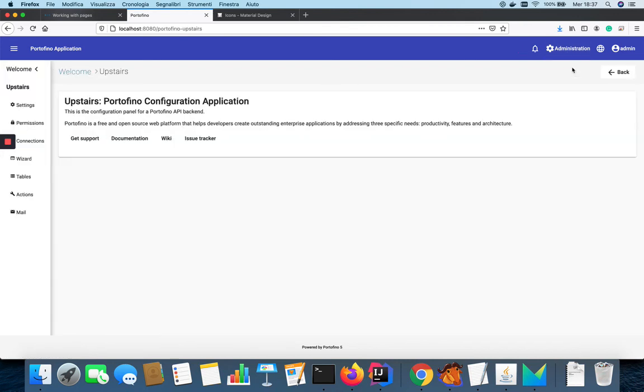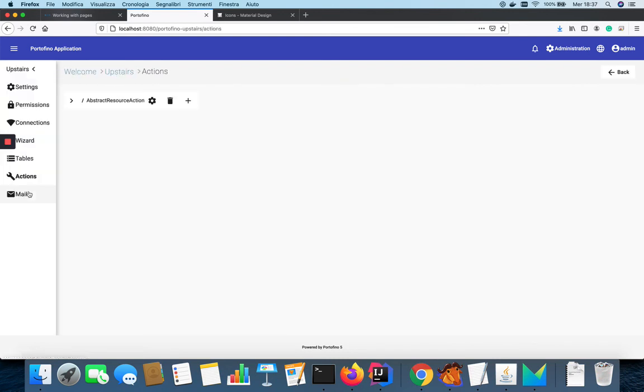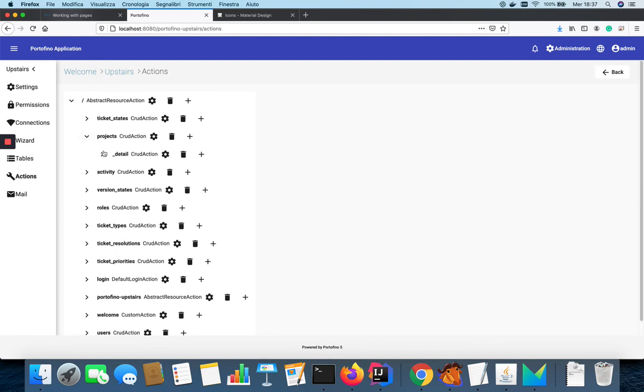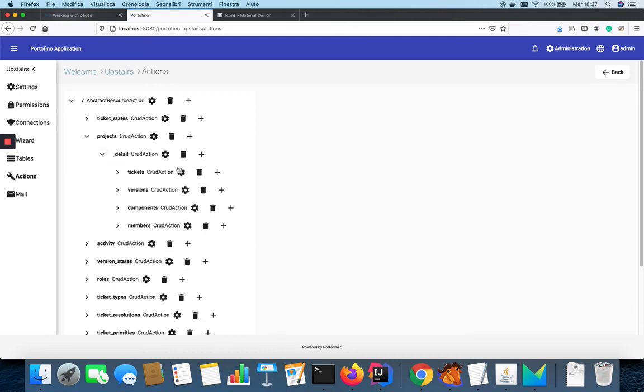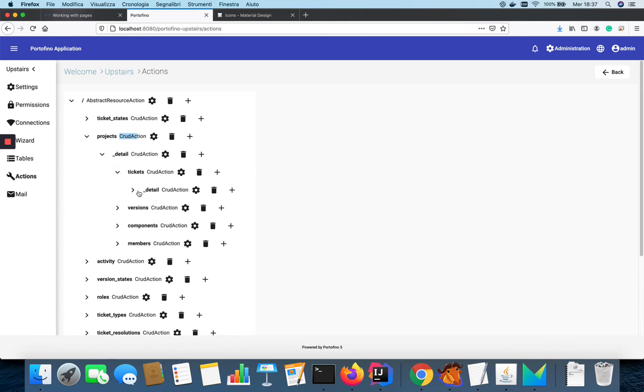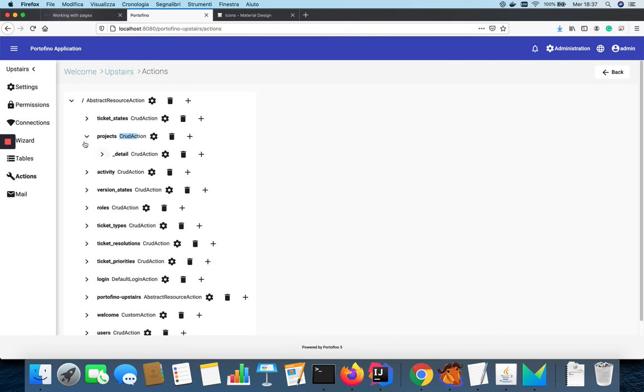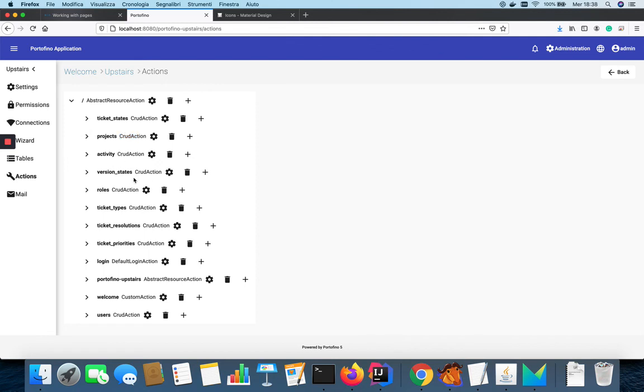And we can actually see the server-side actions in the administration panel. And we can see that the wizard in this case has created one action for each page. And we can also see that actions have the same hierarchy as pages in the front end. And we'll delve deeper into these matters in the following videos.